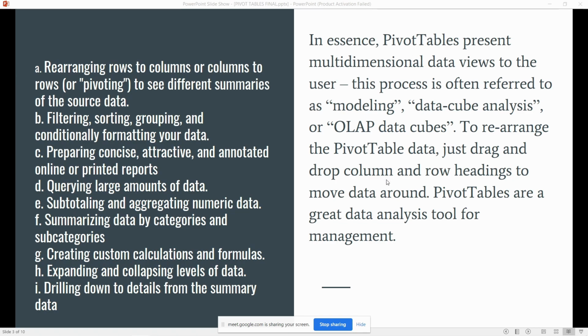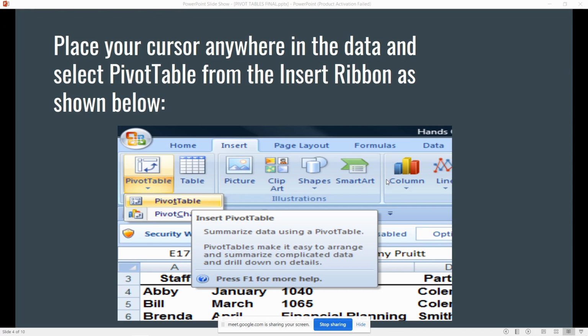Meron tayong example mamaya para maipakita ko sa inyo kung paano natin i-move yung mga data natin. Yan. So, paano ba gamitin ang pivot table? Place your cursor anywhere in the data and select pivot table from the insert ribbon as shown below. Titingnan nyo dito, depende dun sa version ng Excel na ginagamit ninyo. If you're going to use 2010, ganito ang kalalabasan. For the 2016, pivot table lang ang nakalagay. Yan. So, insert. On the insert tab, you can select the pivot table or pivot chart.